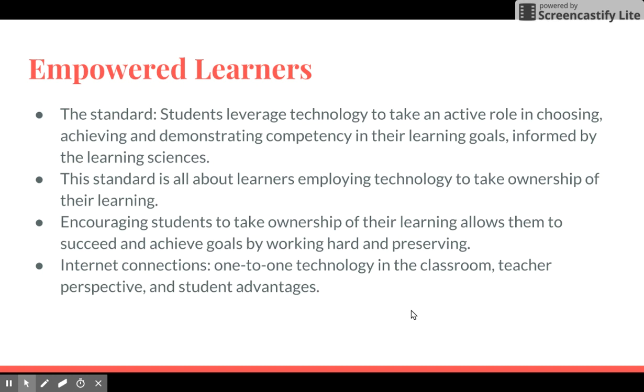This standard is all about learners employing technology to take ownership of their learning. Encouraging students to take ownership of their learning allows them to succeed and achieve goals by working hard and persevering. The internet relates directly to this ISTE standard of empowered learners. A few of the ways that I'm going to discuss in further detail is the use of one-to-one technology in the classroom, and then going along with that idea, a teacher perspective as well as some student advantages.